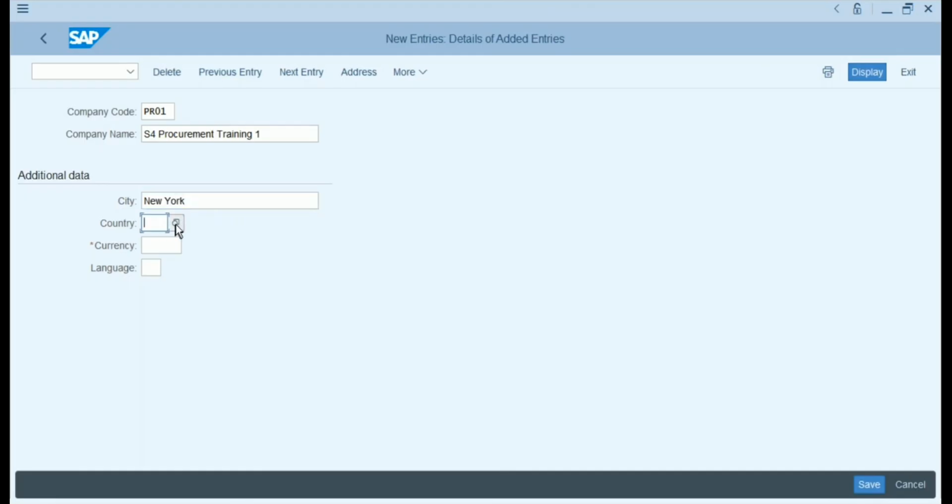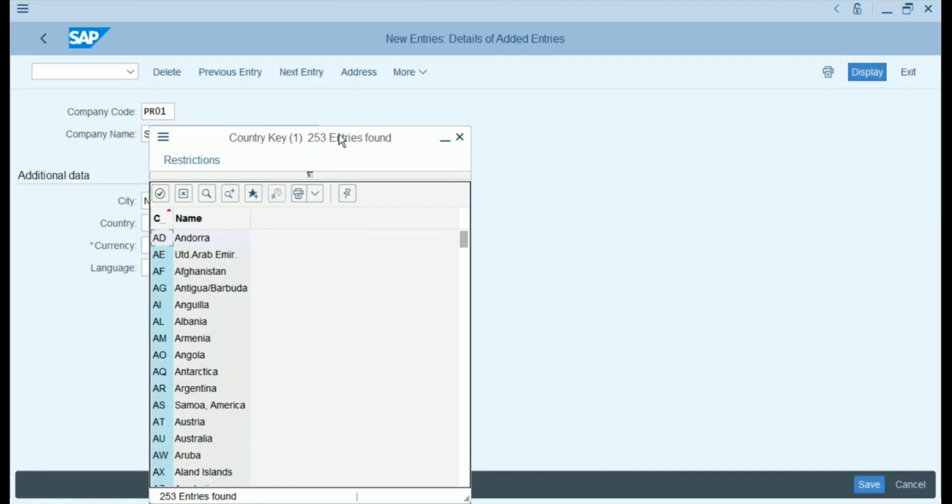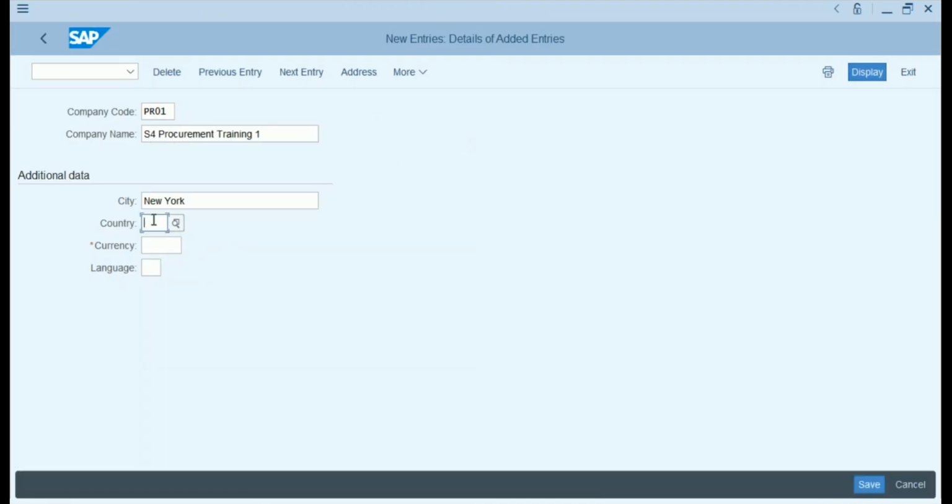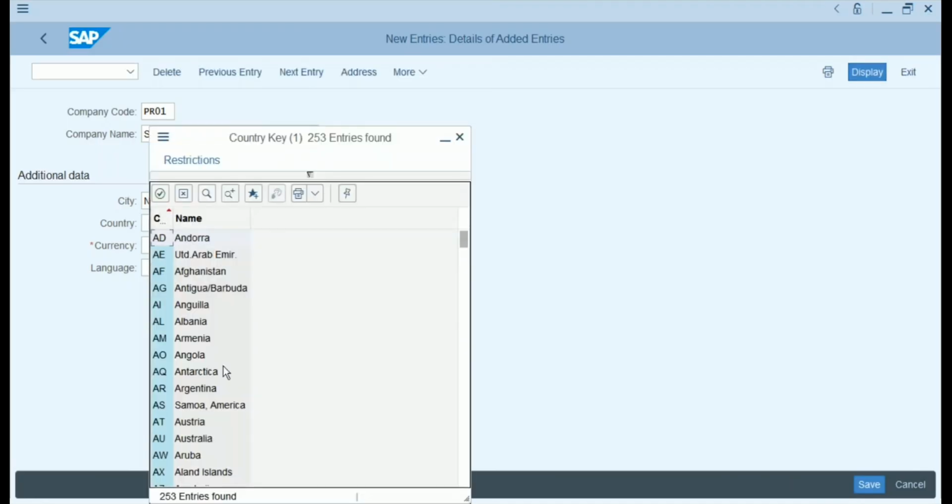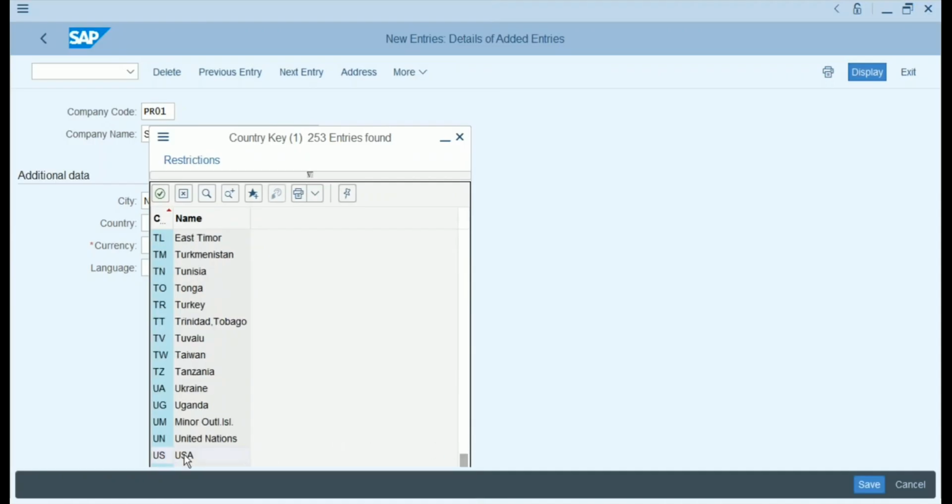Country would be US, so you can select it from the list. See, again, there are some places where you have this button. This button means you cannot just write anything here. You have to select only the values which are available in the list. All the countries in the world are available in this list. They are provided by SAP. If you click on this, it will show you all the different countries, and you need to select the one you want to use. So I want to use US.